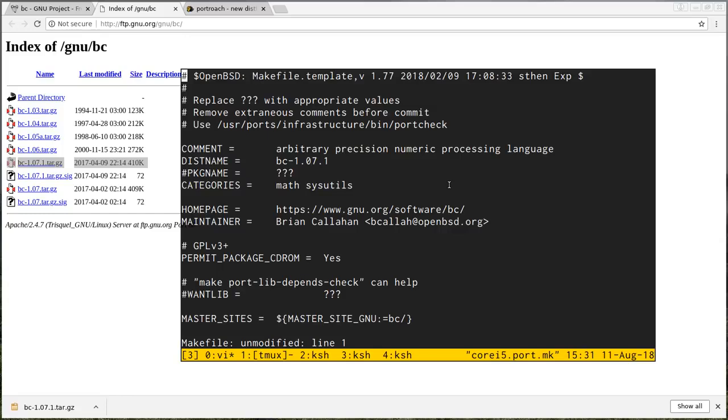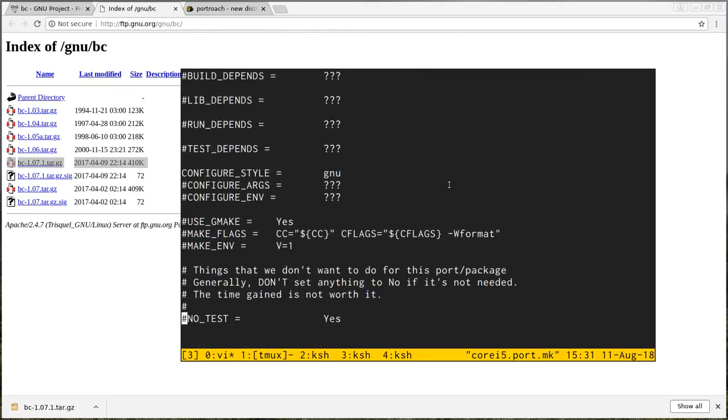Now, this would be an argument to the configure script. So, let's go down to our configure paragraph. And we have configure args. Perfect. This is where it would go. So now that we know that we have at least one configure argument, let's uncomment it. And then let's tab out so everything is aligned.